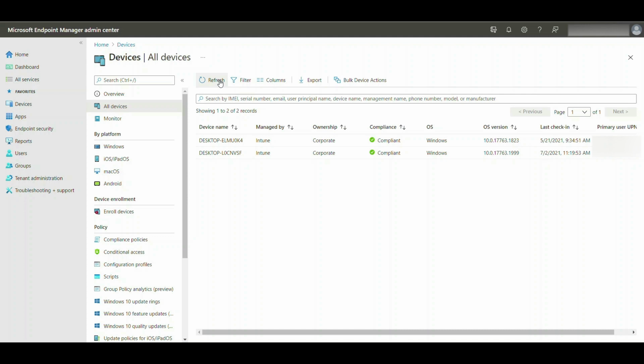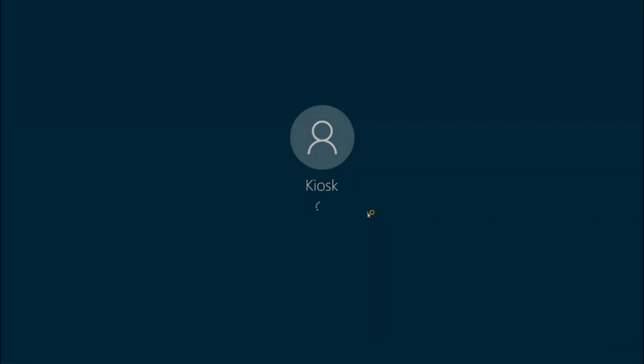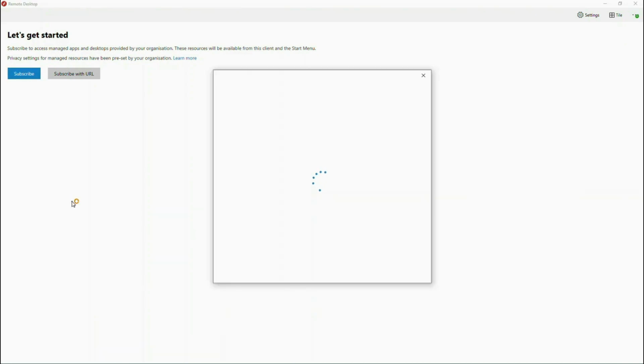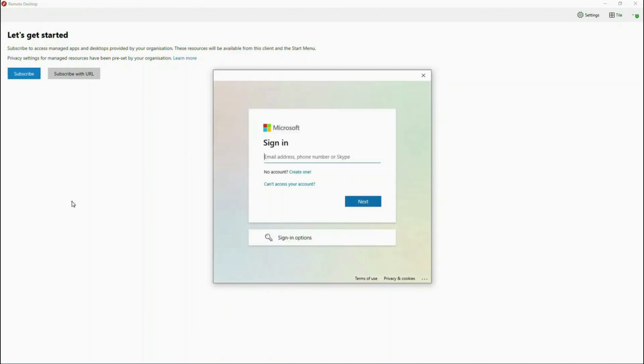Once we see that the client has checked in, we can reboot the Tenzig device and see what happens. Once the client has rebooted, notice that it automatically logs in as kiosk user, and if we wait a little longer, it launches the single application MSRDCW that gives us access to our WVD AVD environment.